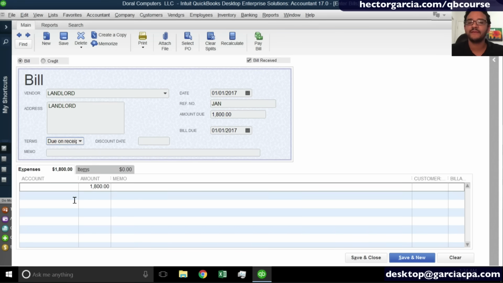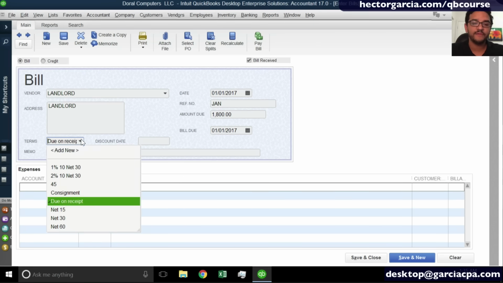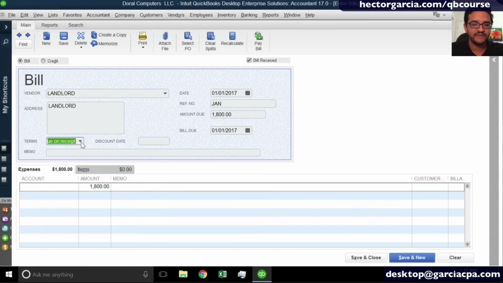Basically, if my rent is on the 1st, it's due on the 1st. Now you can create your own terms if these terms really don't match. Let's say, for example, our landlord gives us until the 5th. So it gives us an additional 4 days to pay without really paying a penalty. So I can create the terms called net 4, which will basically push my due date 4 days in the future. And that's a pretty simple concept.